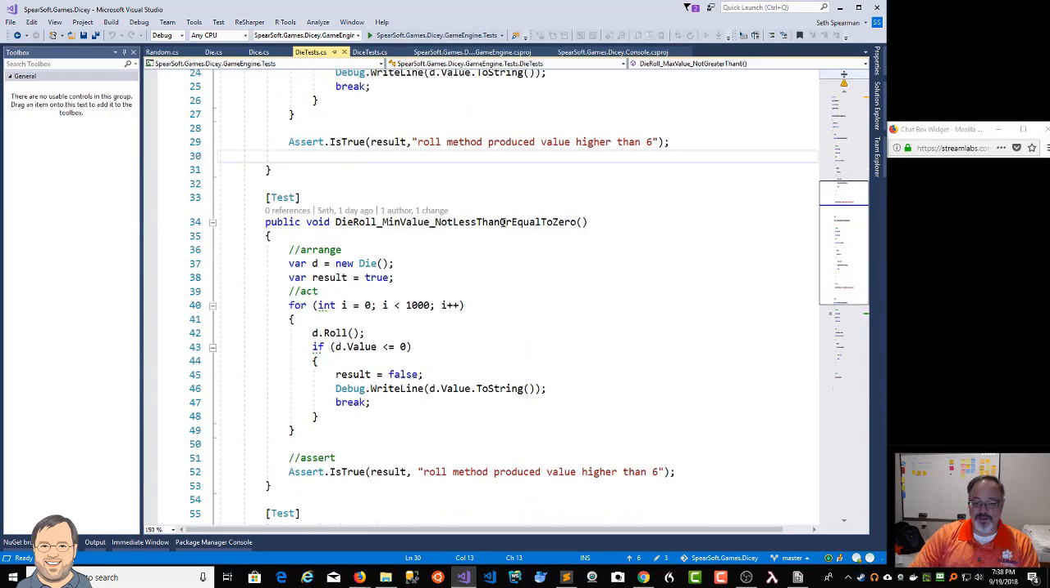We also want it to be not less than or equal to 0. Same thing, 1,000 iterations in the loop, calling the roll method of the die. If it is less than or equal to 0, then I'm breaking and asserting that the result is incorrect, good, I can fix this: the roll method produced a value that is less than or equal to 0.